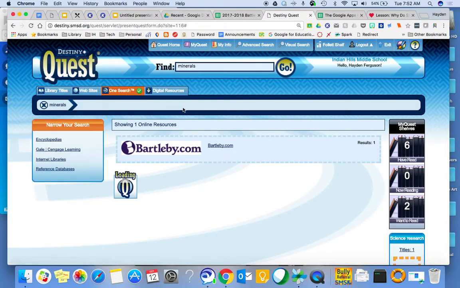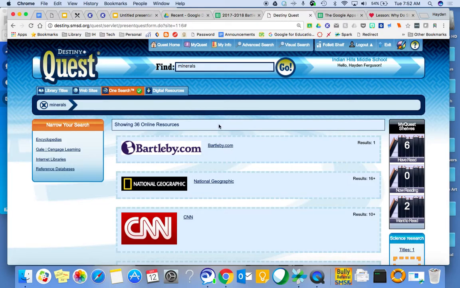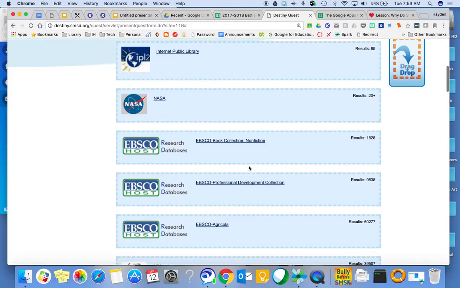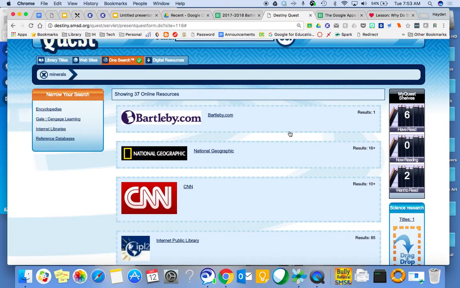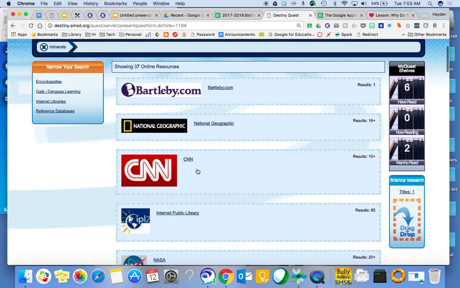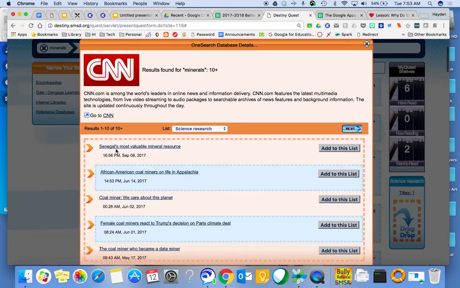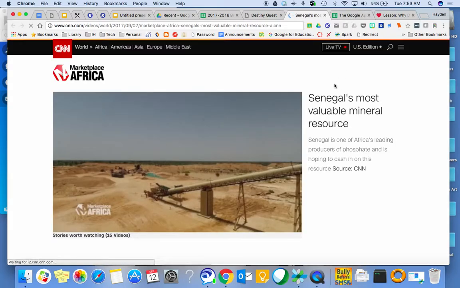OneSearch is a conglomeration of databases. So that you're going to get encyclopedias, you can see National Geographic, CNN, all of these have keyword links to what you're searching for. Over here on the right, it'll tell you how many results within that domain. So CNN has 10 plus, so I'm going to choose CNN. And then here are articles that CNN has that pertain to the topic you searched. So click on it, it'll open a new window, see if it has anything to do with your topic. If not, close the tab and move on.